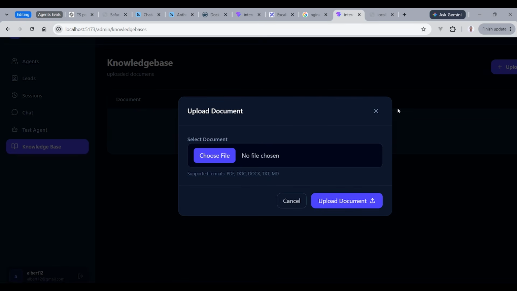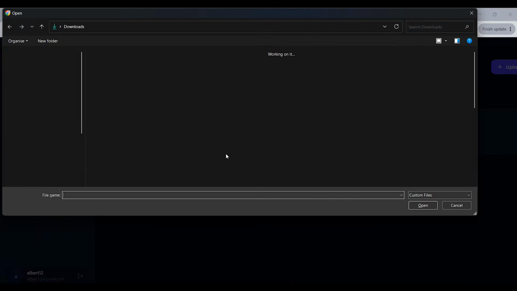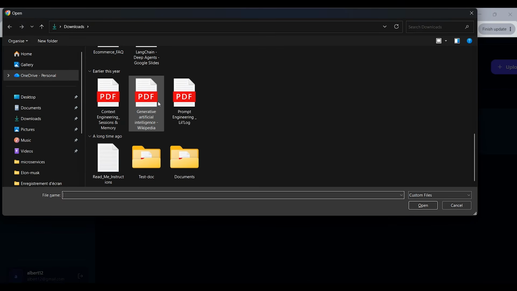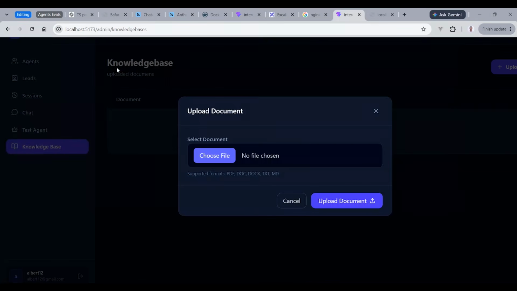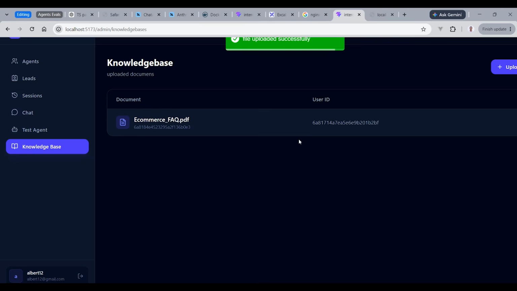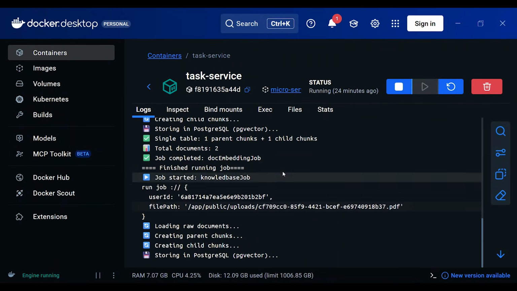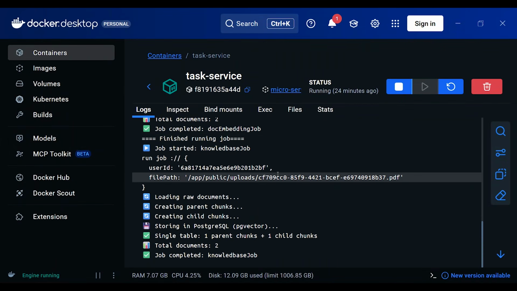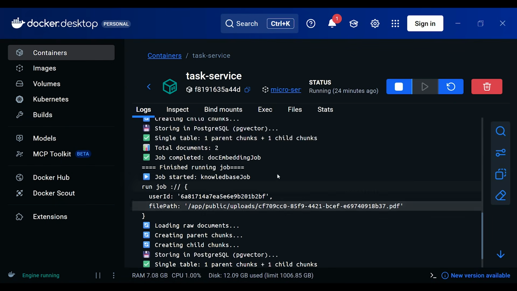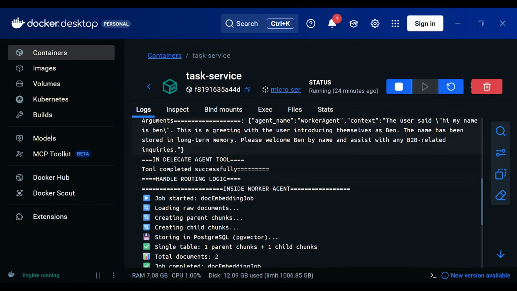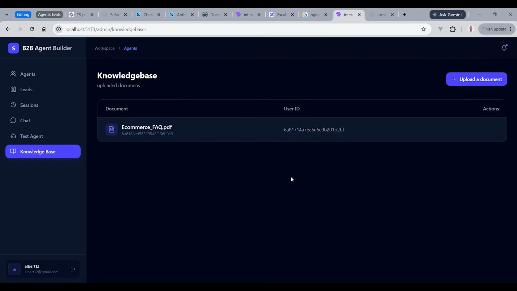Let me try to upload a doc here. Let me click here. Let me pick PDF. Yeah, I'm picking this huge PDF. And click upload. Okay, file uploaded successfully, and then we're gonna kick off a background job. Let me move here. You can see we kicked off a background job. We are going to embed the PDF within the vector database. Okay, actually we ran the job. It works pretty well, guys.